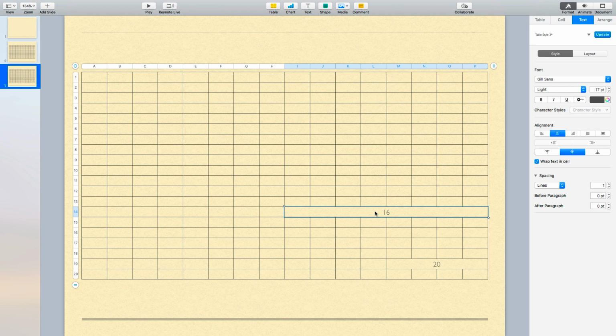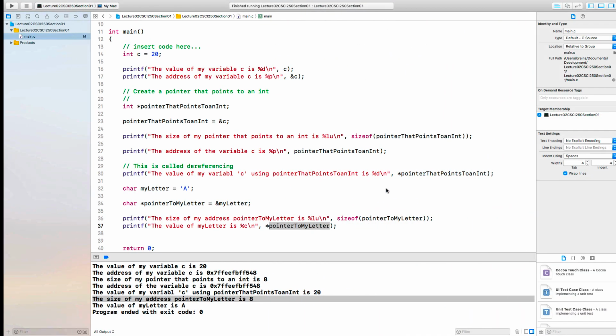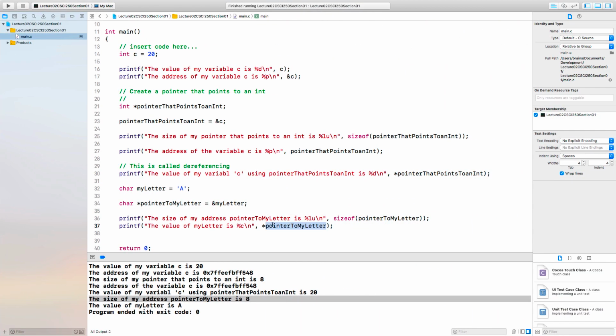So the reason why we need to know the data type that we're pointing at is that when we dereference, when we go get that value, we need to know how many bytes we want to fetch. Is that clear? All right.